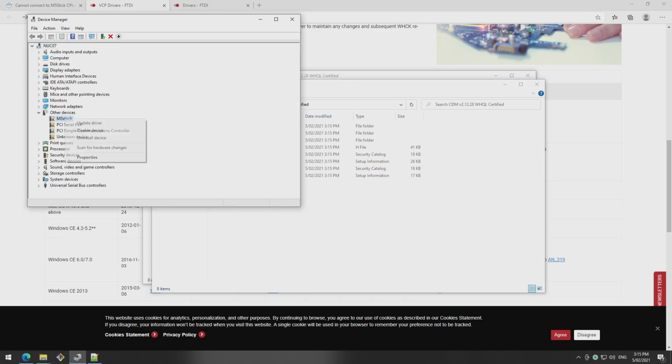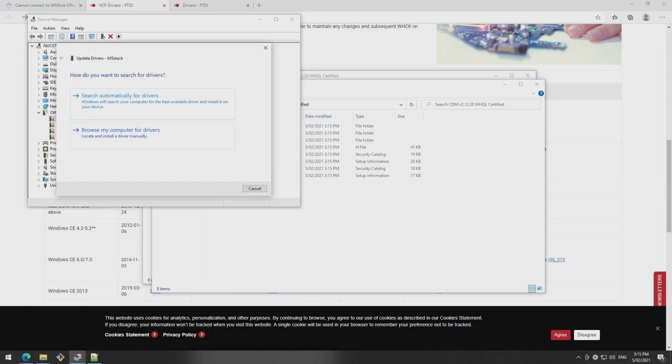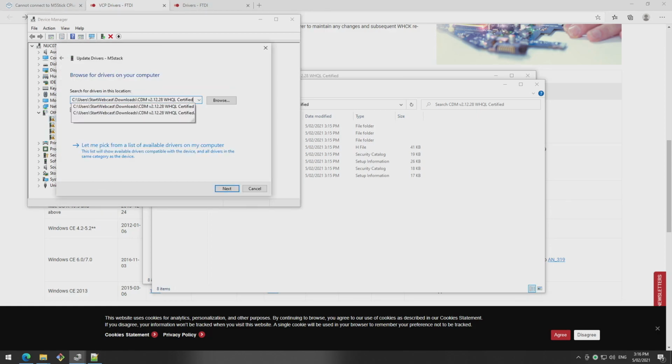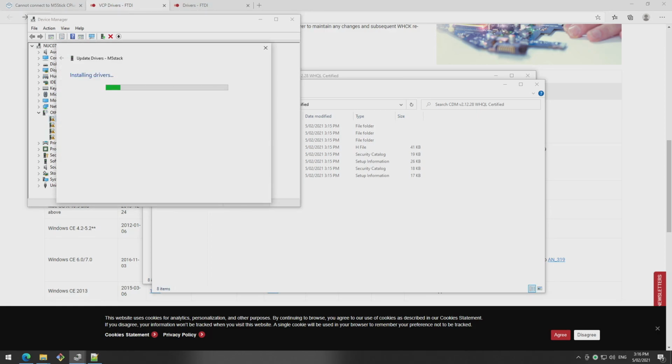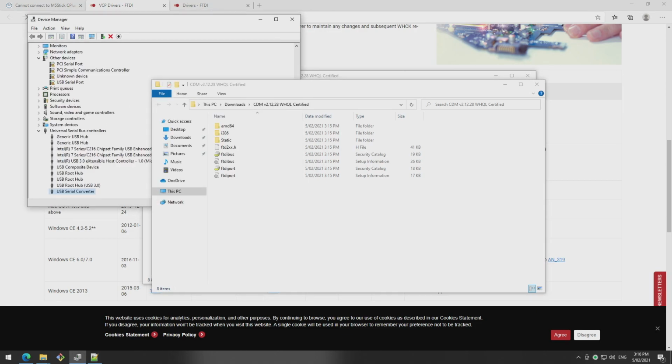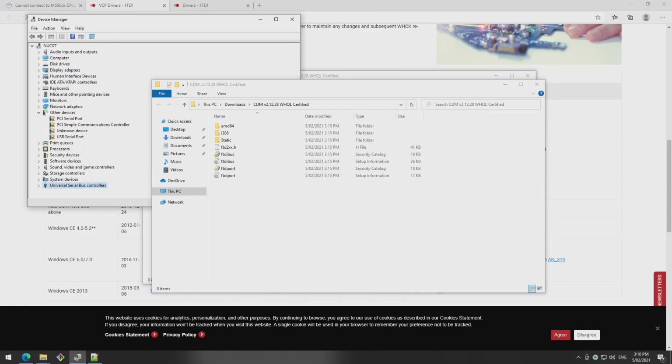And we go M5Stack, update driver, browse my computer, paste. Next, installing drivers. USB serial converter. I think it worked. Okay, I'm going to pretend that it worked because I think it did work. But we're now going to unplug, replug. There it goes away. I saw a thing that said USB serial port.